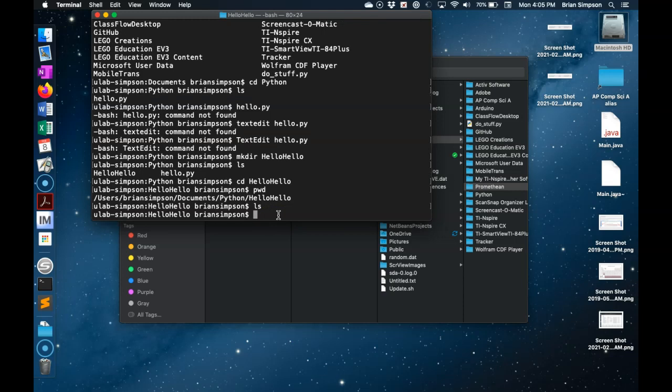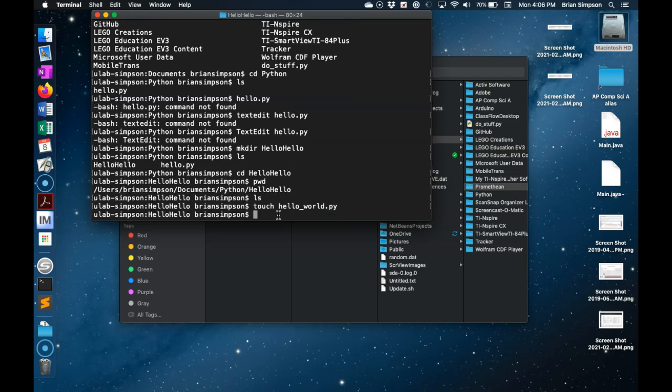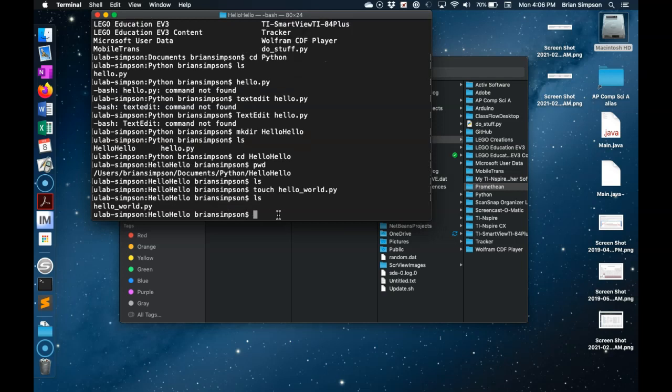If I want to make one, the nice thing on the Mac is there's a simple command called touch, and it's very powerful in that you can make any kind of file you want with touch. So if I want a Python source code file, hello_world.py, I just do that. Type ls to see if it created it, and there it is.